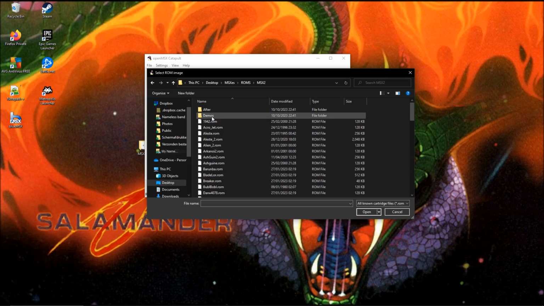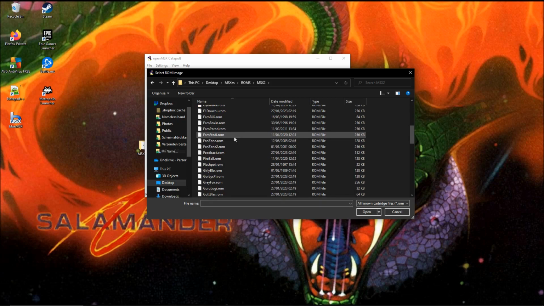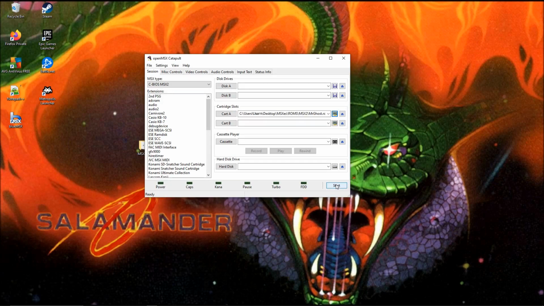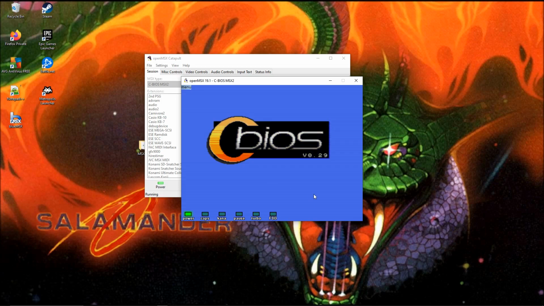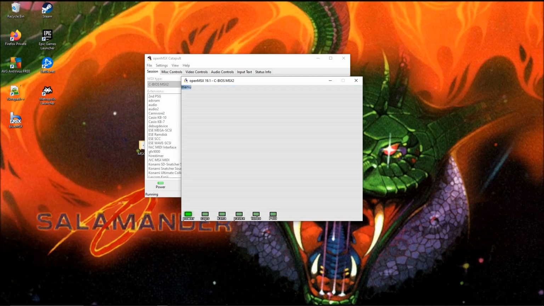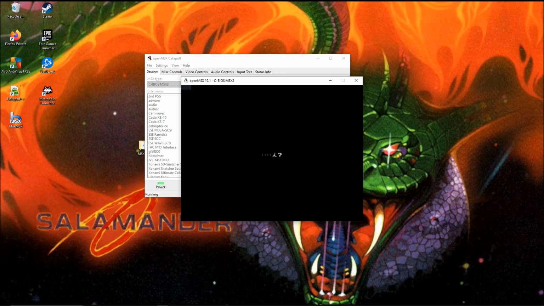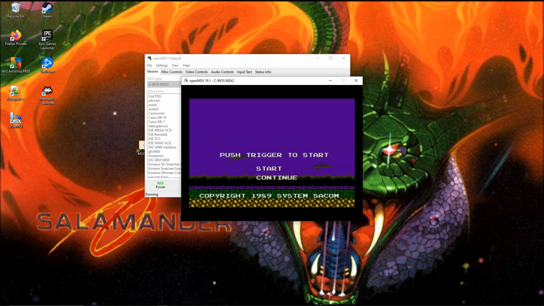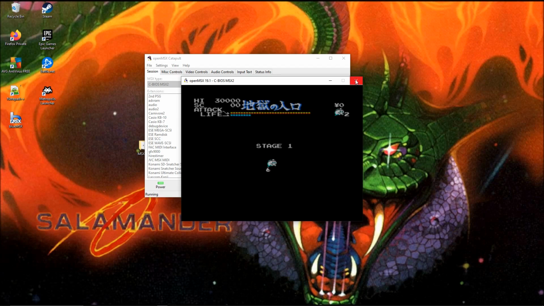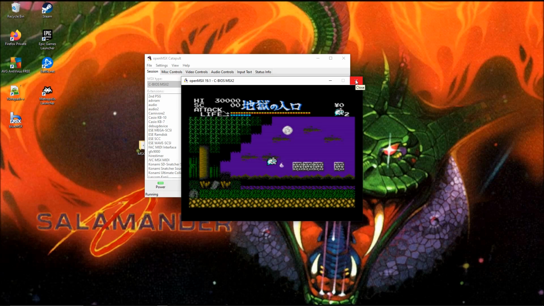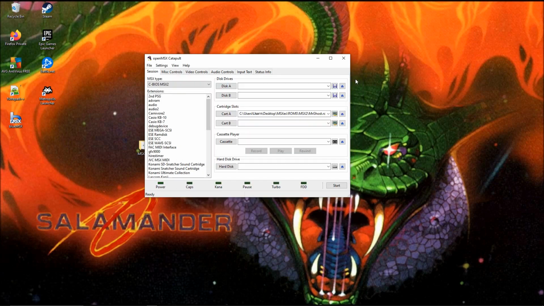And it has to be a ROM. C-BIOS can only load ROMs. So let's say, I don't know, Mr. Ghost. Then we'll do start. Yes, it works.